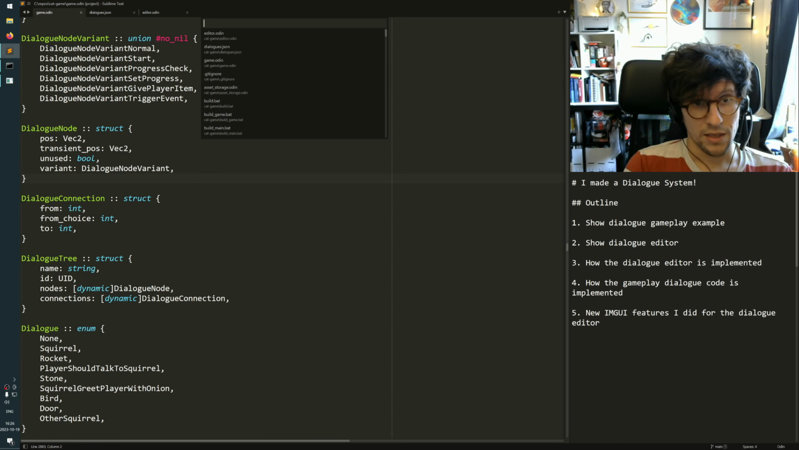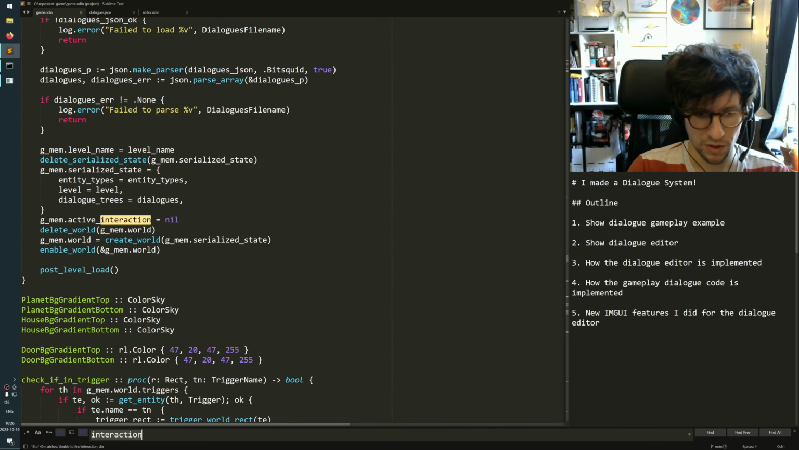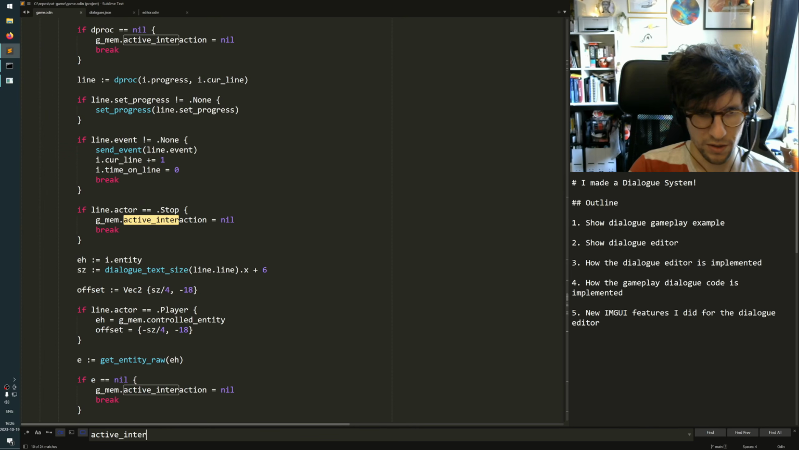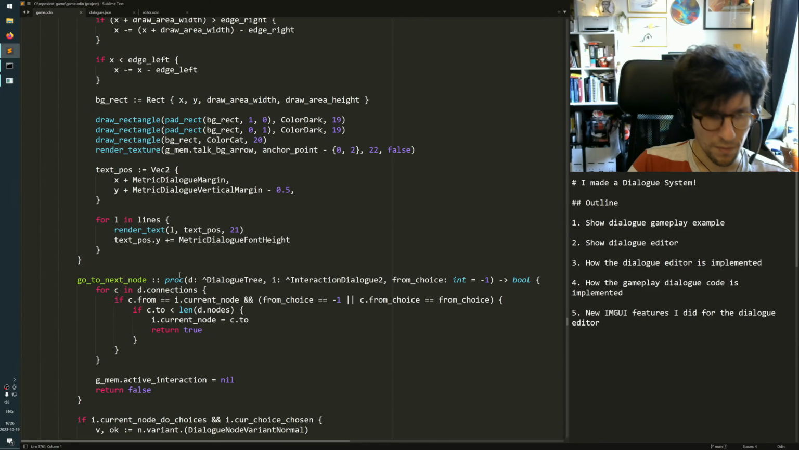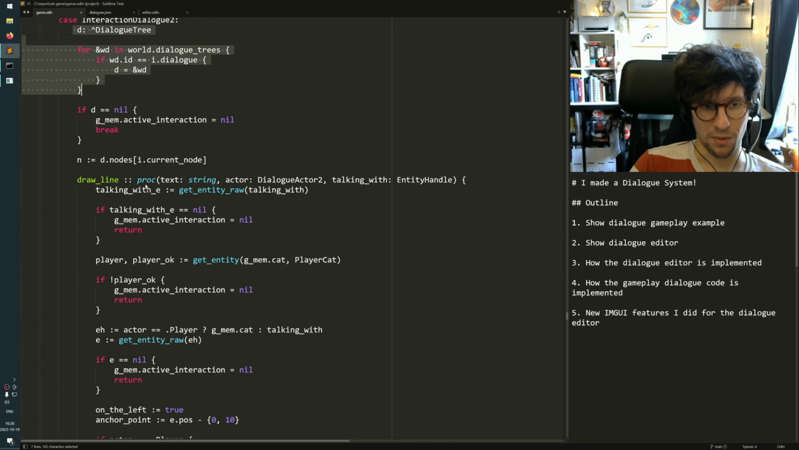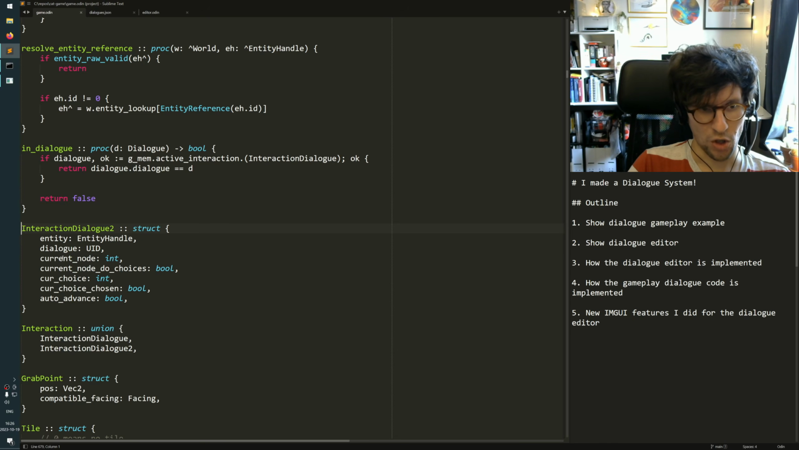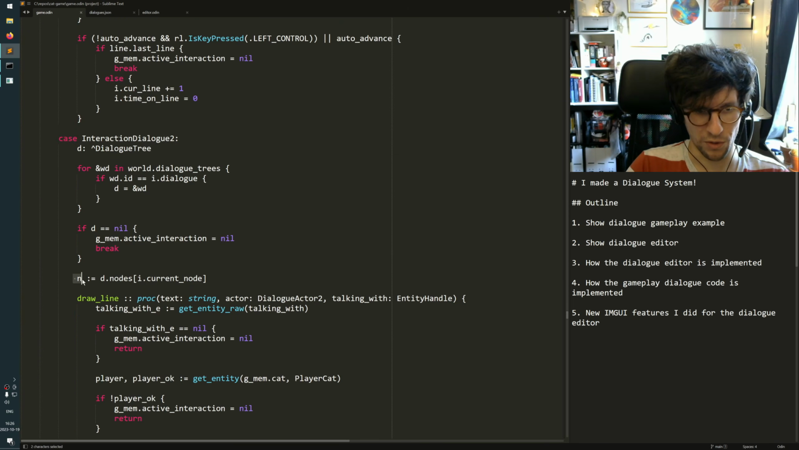We can look at interaction. What is it called? Active interaction. Somewhere here. Here it is. So this is when it's inside an interaction, it will run this code. And here it will be like, okay, I've fetched the dialog tree I'm currently in. And then I have this interaction state, which has a current node index, which is just which node we are currently displaying stuff from. So it knows, okay, we're on this node.